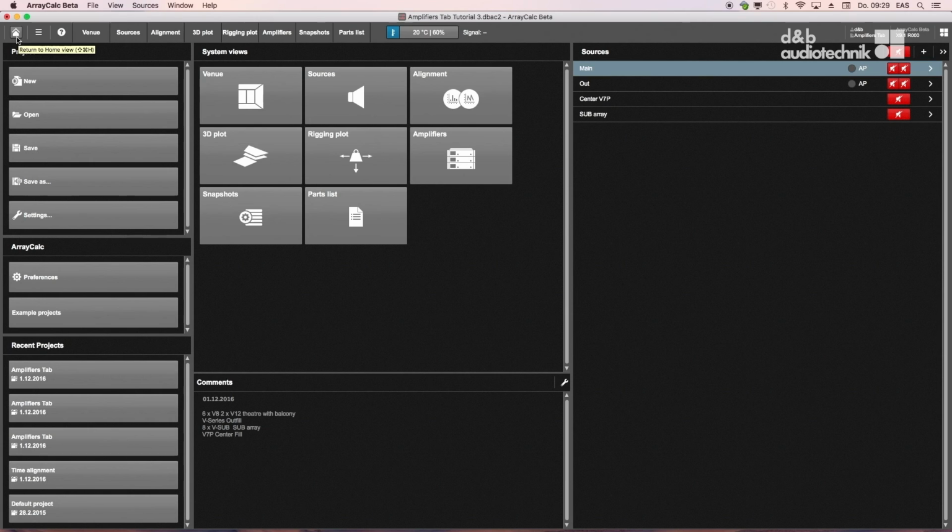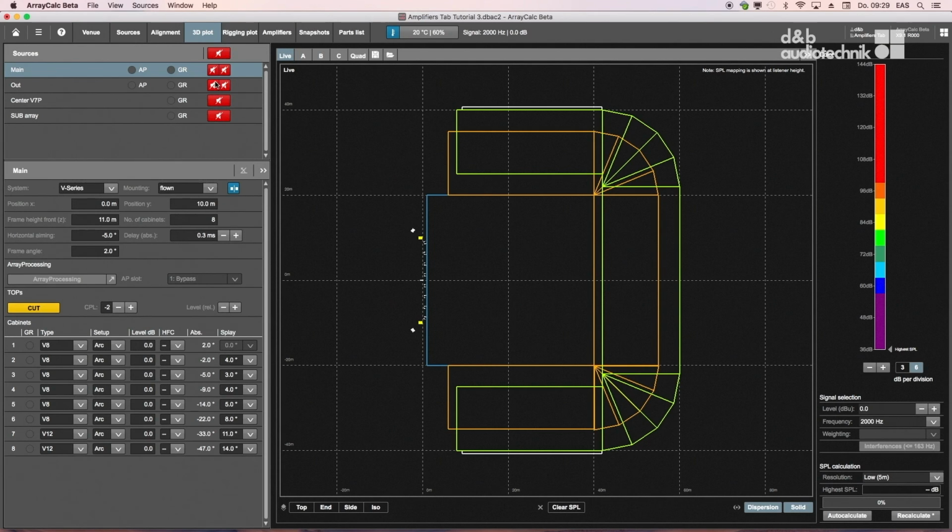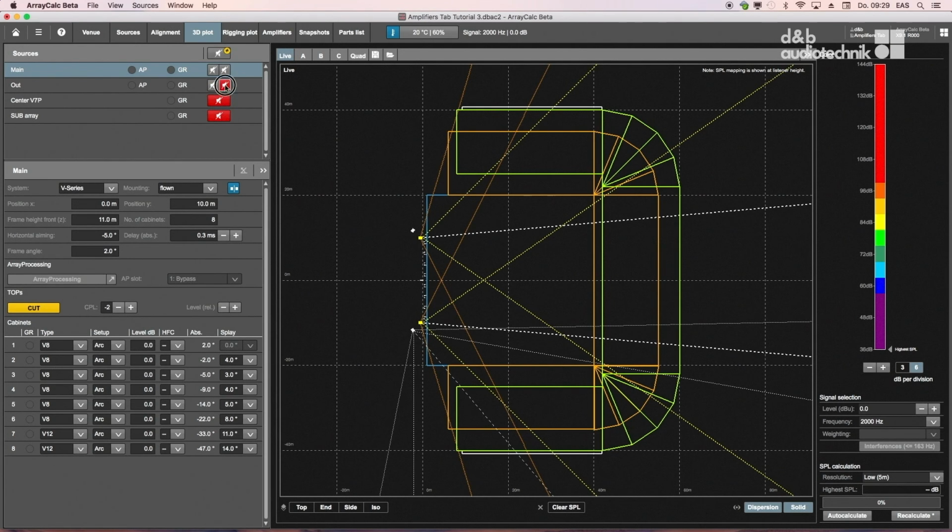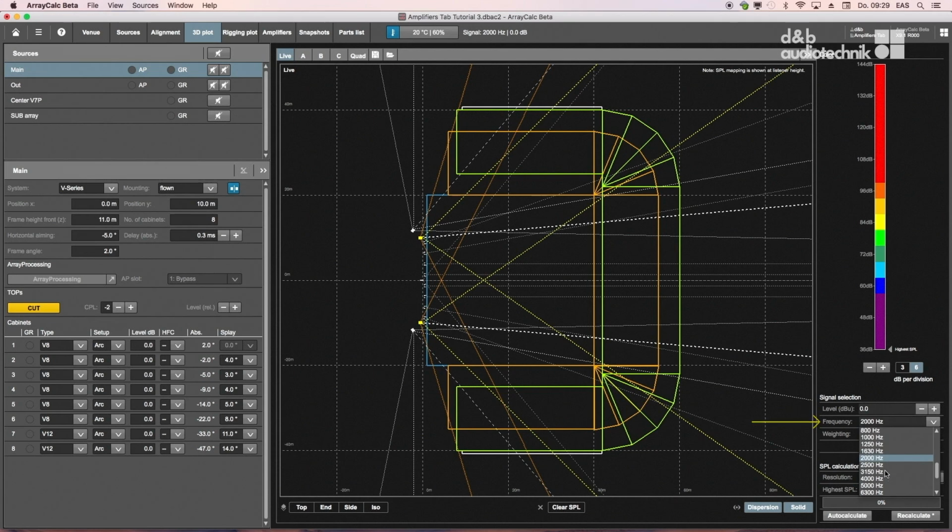In the planning process, it is often necessary to evaluate the coverage of multiple arrays at once. The 3D view allows the SPL mapping of all unmuted sources for single frequency or broadband signals. Simply select the subdivision of the level scale, the signal of choice, and the mapping resolution.